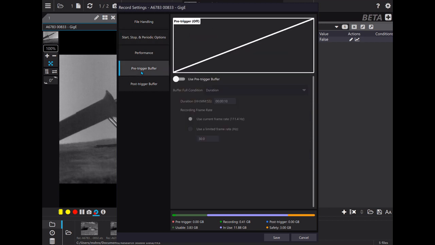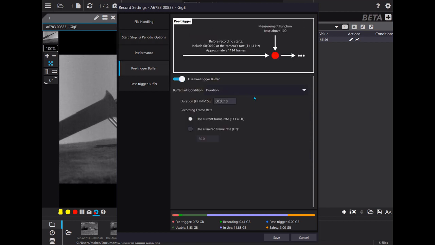As I mentioned, you can also set up a pre-trigger buffer. So if you want to capture data before, in this case, my region of interest gets above 100 degrees C, you can have the buffer continuously filling up, and then once the recording is triggered to start, this buffer is saved to the file.